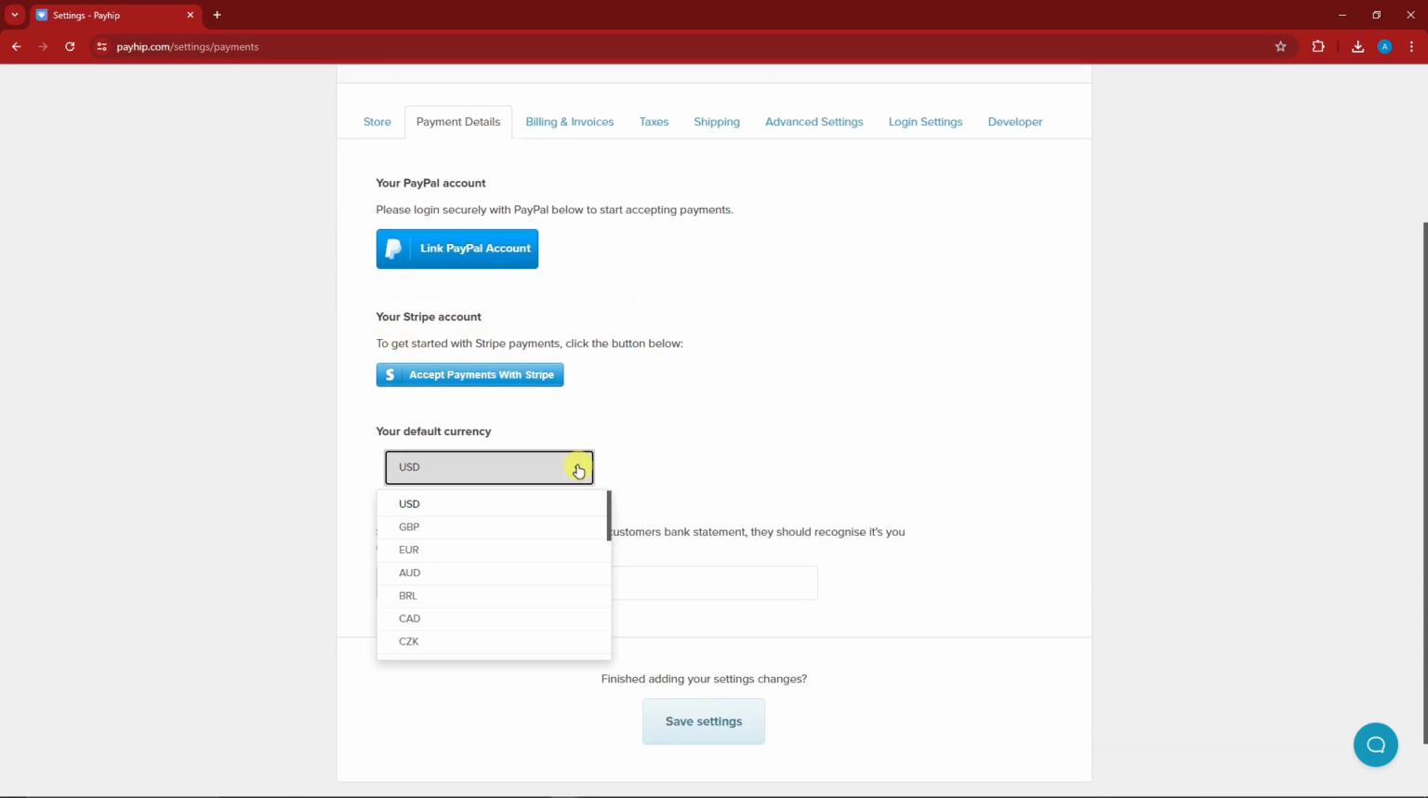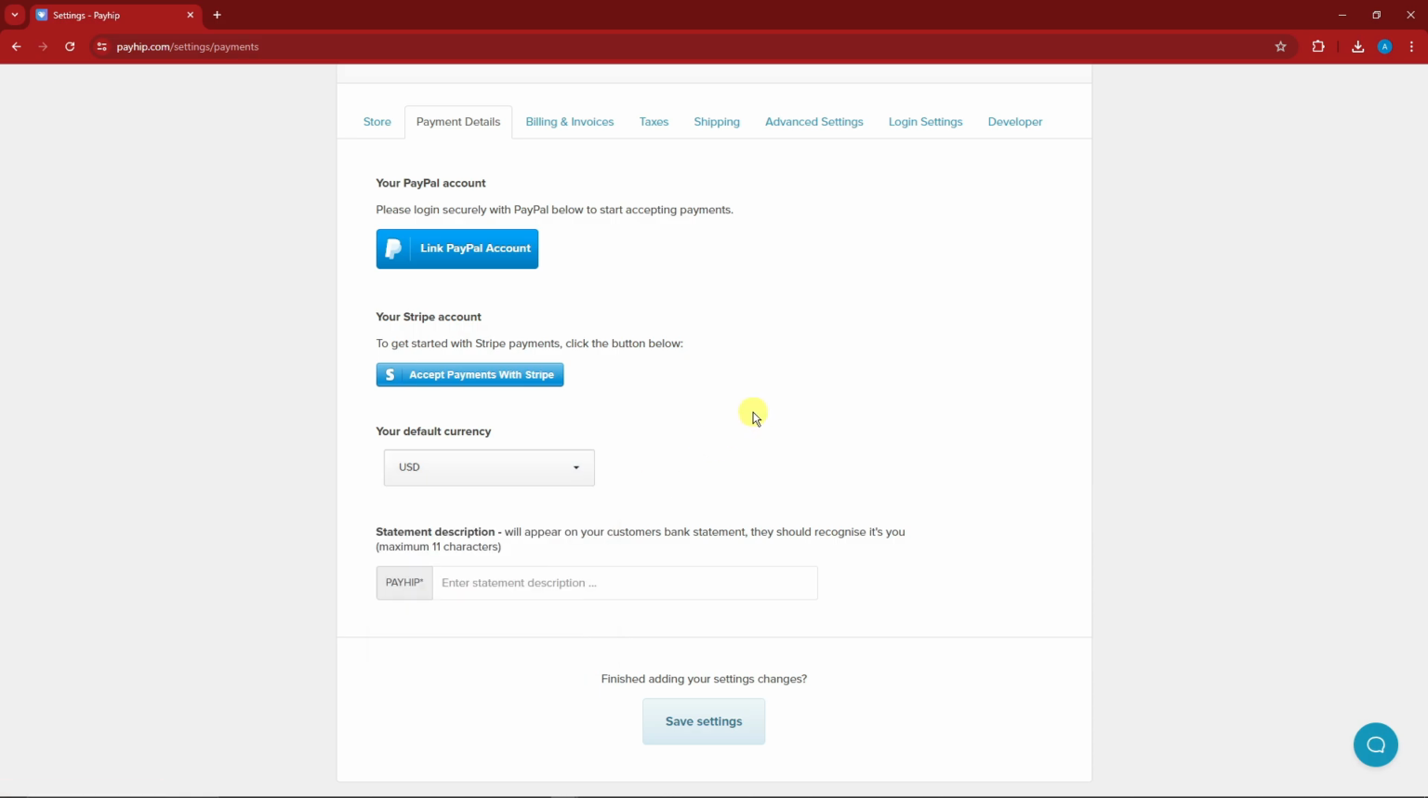And this is going to be your currency. You can set it in US dollars, euro, and so much more. The statement description will appear on your customer's bank statement. They should recognize it's you in this statement description. For example, you want to add your description, thank you so much, something like that. And then basically, they will have it on their end.